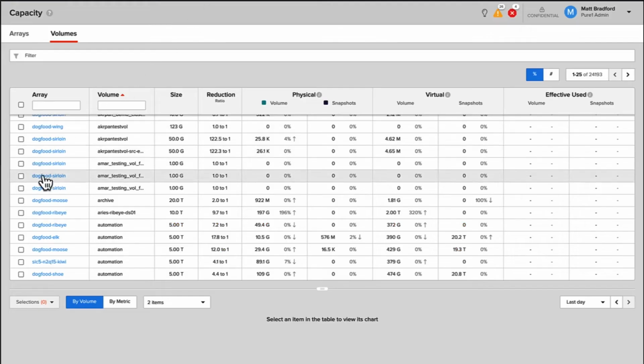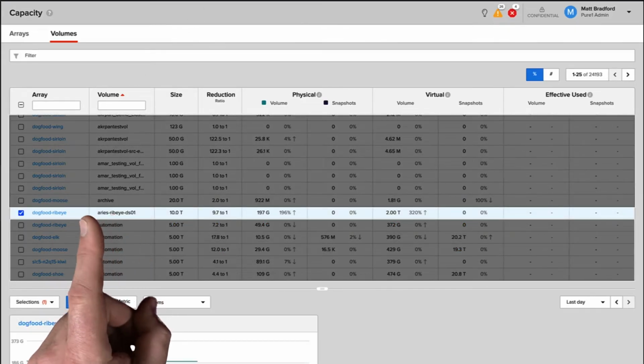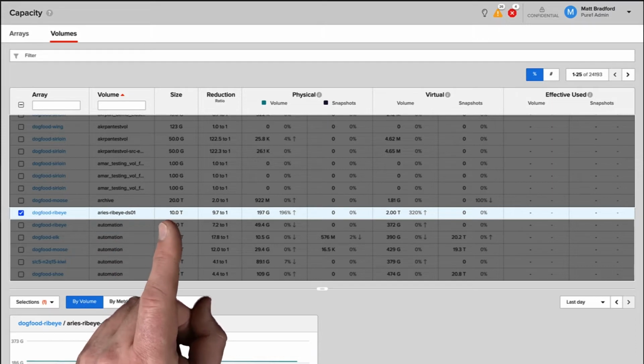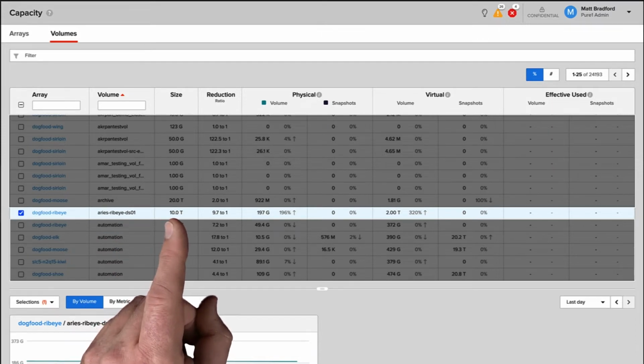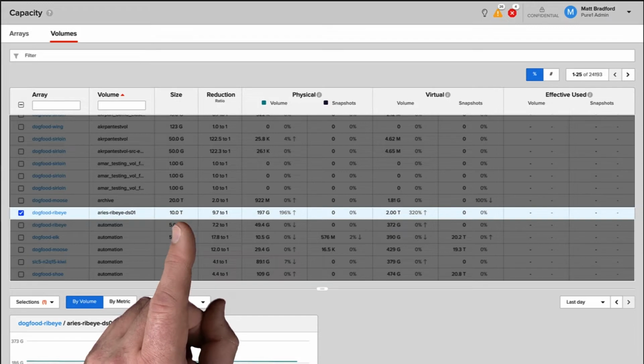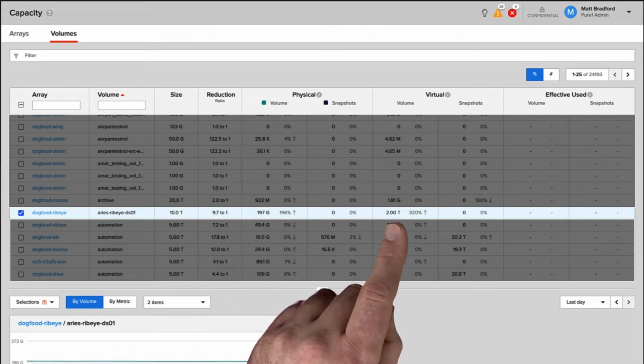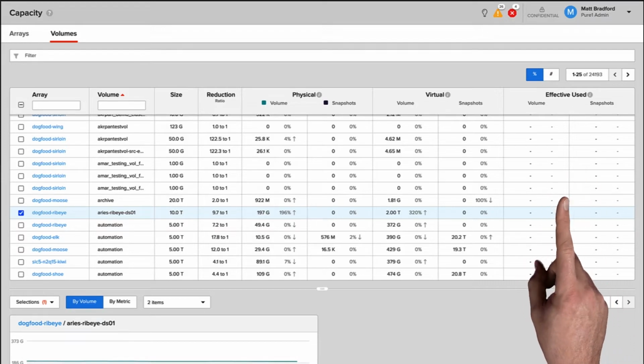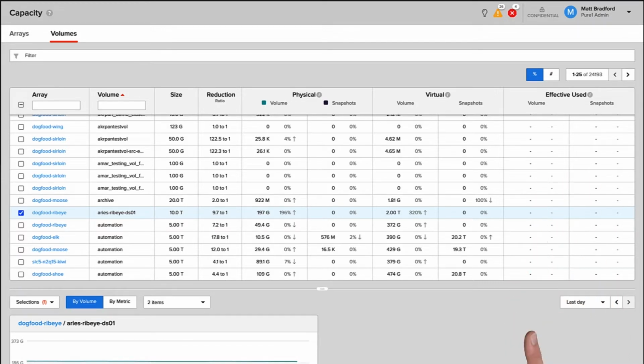So let's take, for example, this ribeye volume. If we wanted to charge based on allocation, regardless of how much of that storage the customer is using, then we would simply charge them for the 10 terabytes represented under the size column. And if we wanted to bill them for what they're using, then we would bill them for the 2 terabytes here. Now, for those of you who are leveraging Pure's subscription services like Evergreen Flex or Evergreen One, then you might just choose to use the effective used capacity here, because this is what Pure is going to bill you for these subscription services, so you could just simply pass that along to your customer.